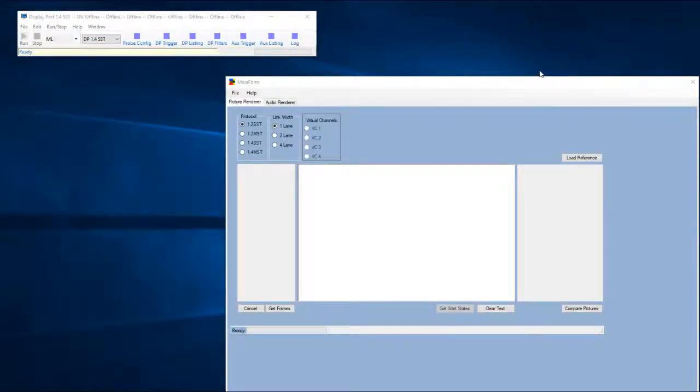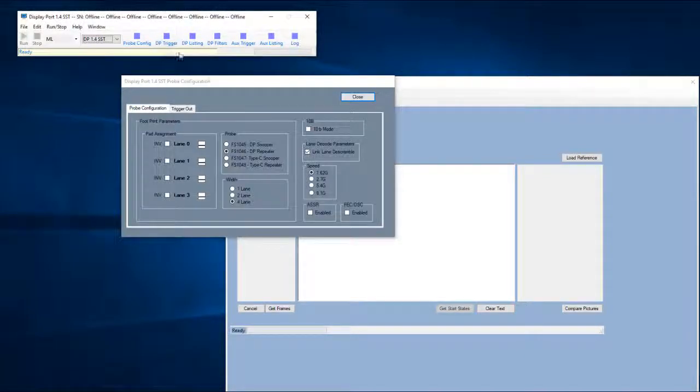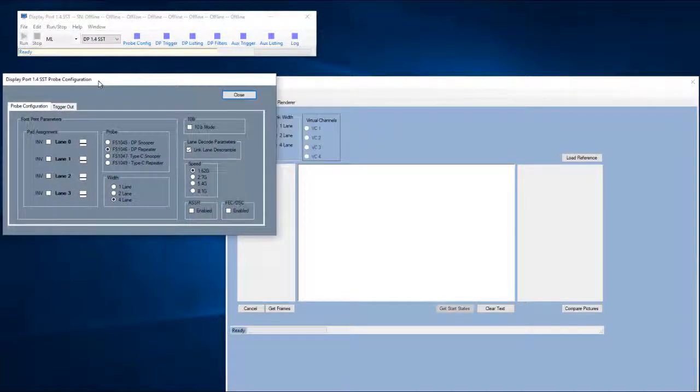The first thing that we must do is select the correct protocol, link width, and virtual channels. These can be found under the Probe Config tab in the FS4500.